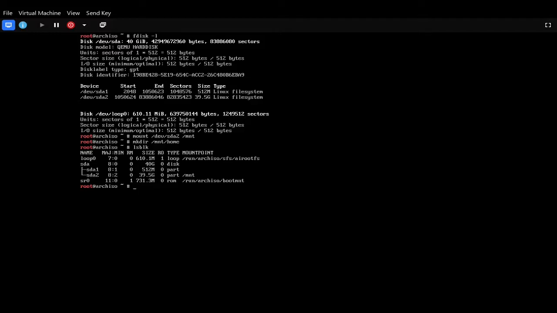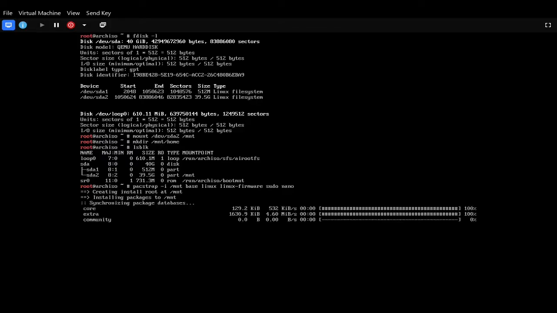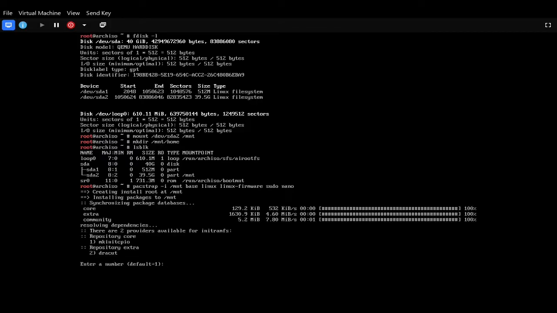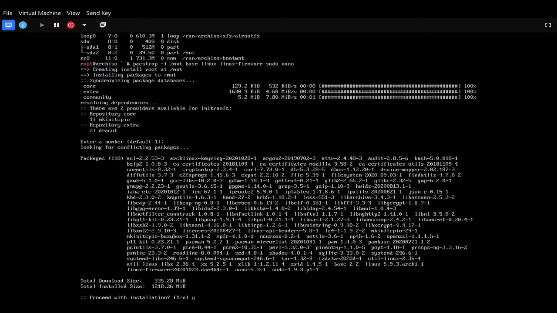Now we need to install the system, for which we'll be using the pacstrap command. pacstrap -i /mnt to specify where you want it to be installed, and then the packages you want installed. In this case, we want base, linux, linux-firmware, sudo, and nano as my text editor. Now we'll be installing the packages. We'll follow the defaults, proceed with the installation, and I'll be back once this installation is done.